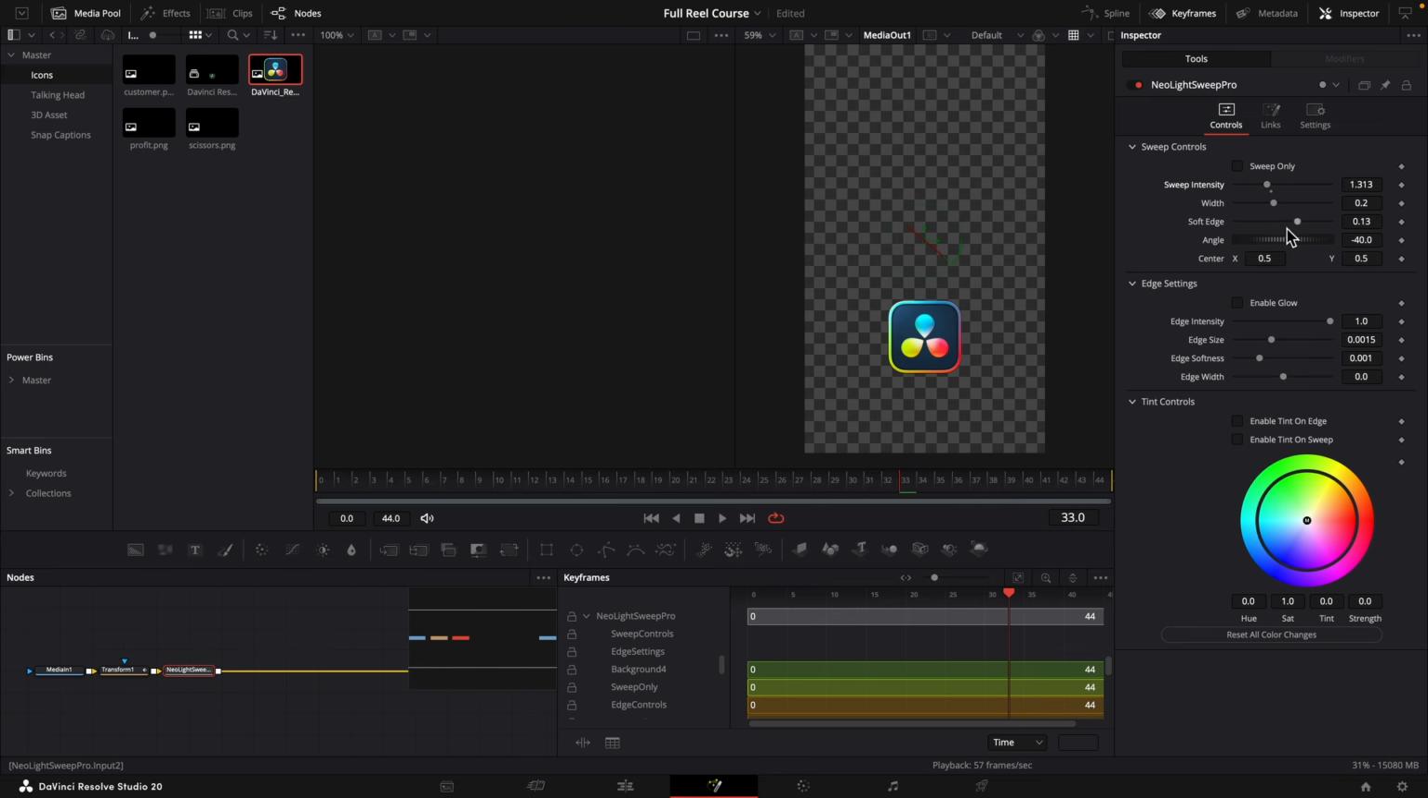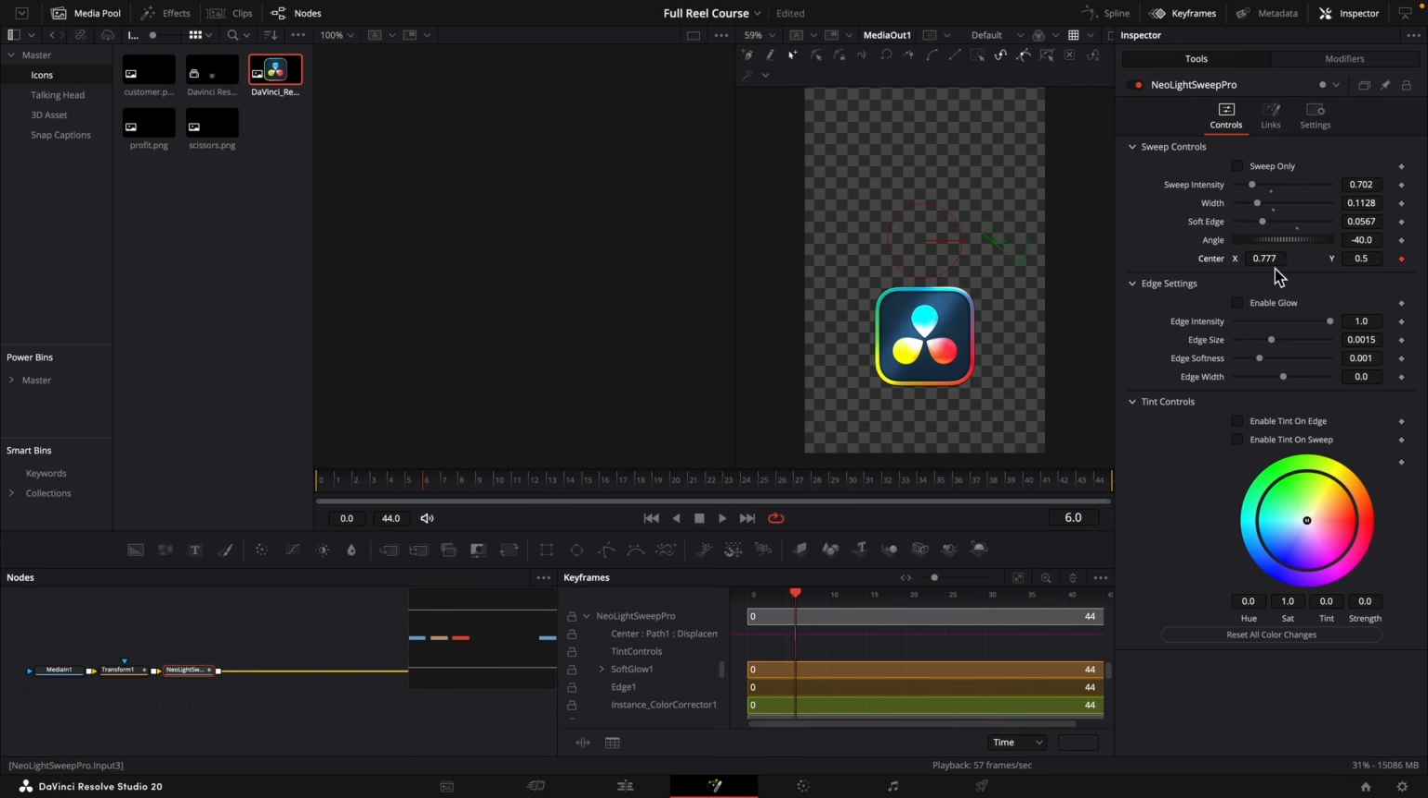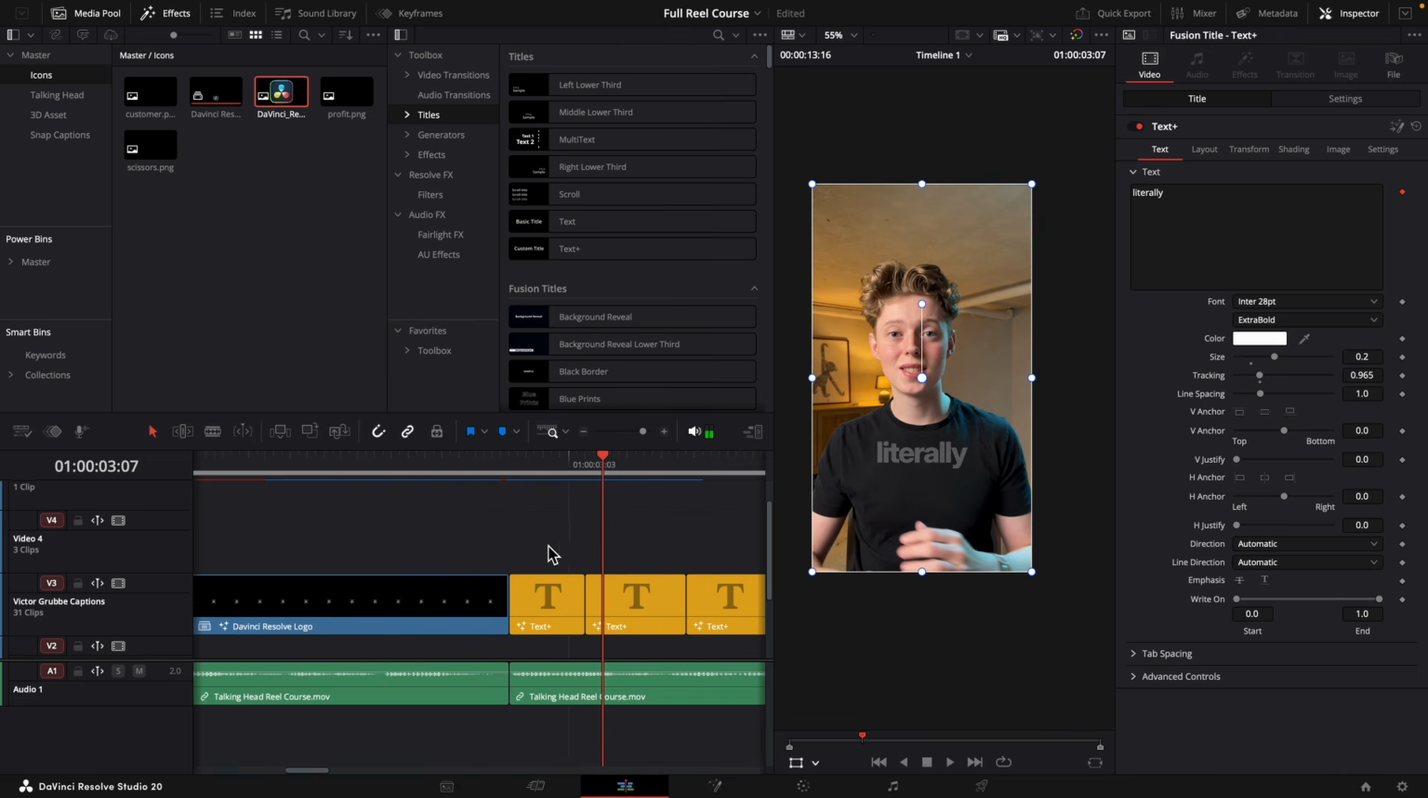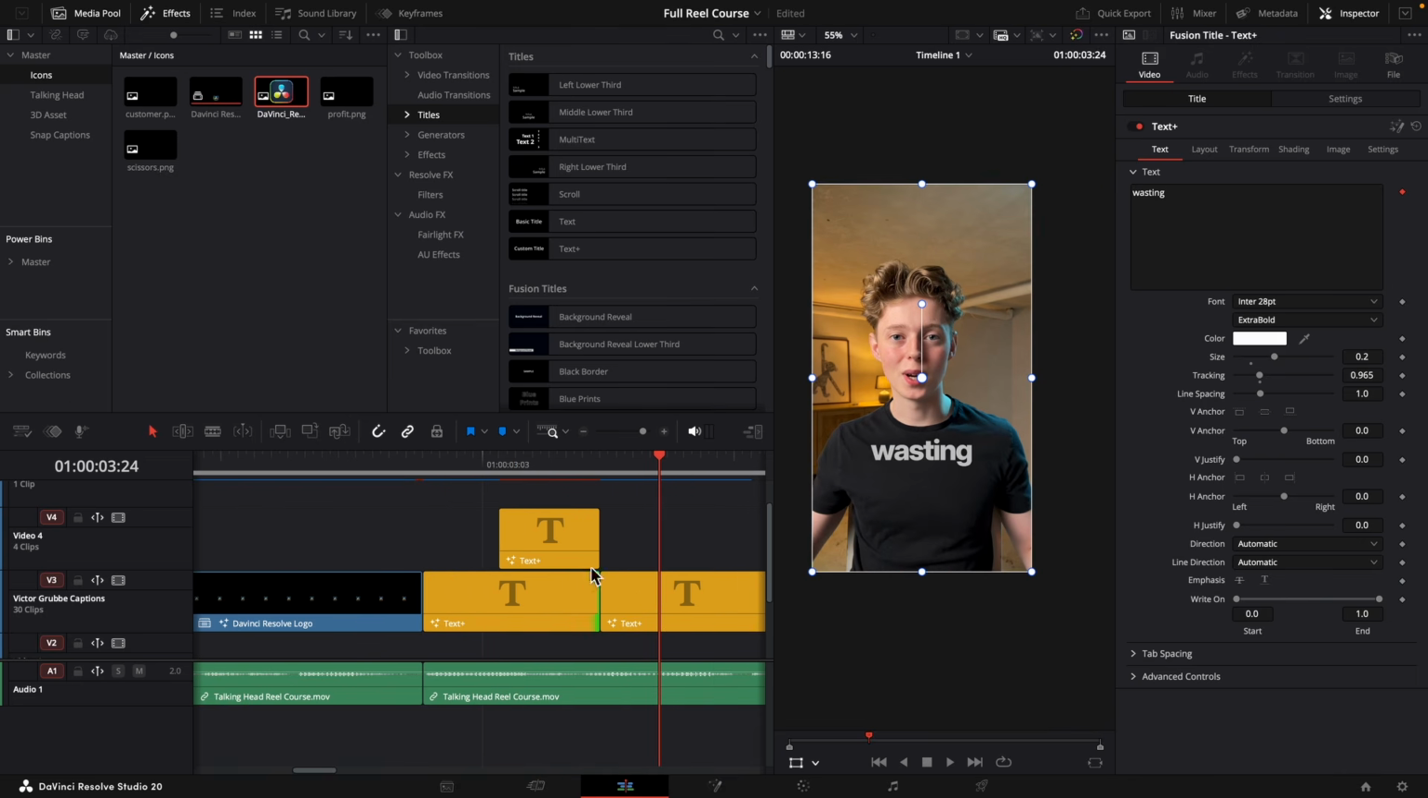Just turn down the intensity quite a bit, like this. Make it a little bit less wide, and add a bit of soft edge again. So I'll just go to frame 6, frame the center, and drag it all the way out, and then go to frame 35, drag it all the way to the opposite side like that. So it pops up, and then we get the light sweep animation. So that's really clean.